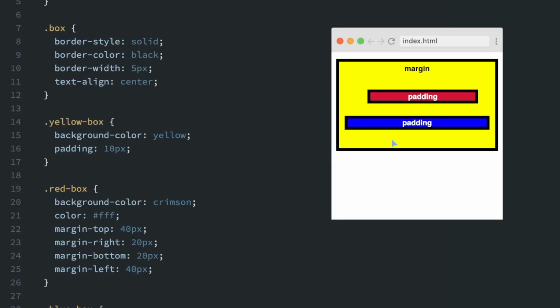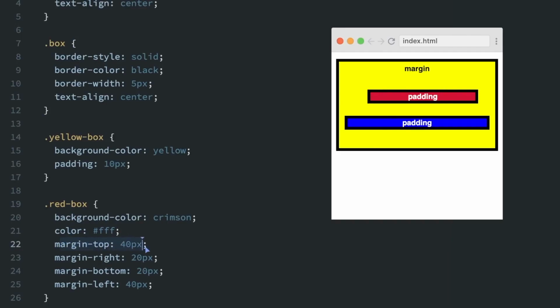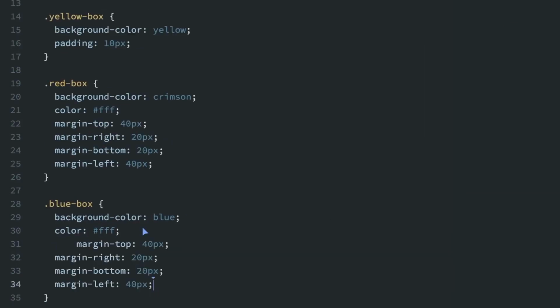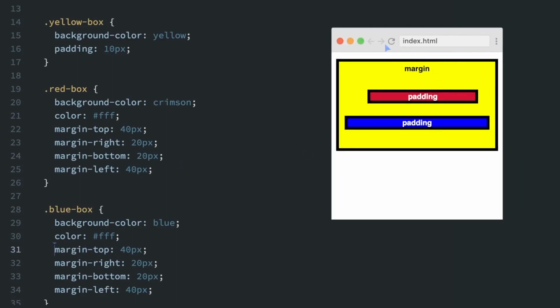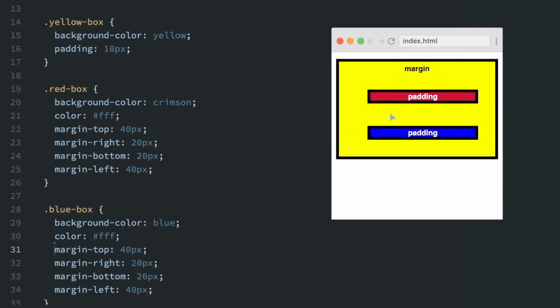We already learned that you can set each side of padding separately. You can also do the same thing for margin. You can see for this red box, it has different margin on each side. We have margin top, right, bottom, left. We're going to do the same thing for the blue box. And I'm just going to copy this margin from the red box and paste it in for the blue box. And now I'm just going to refresh my page because we're done.